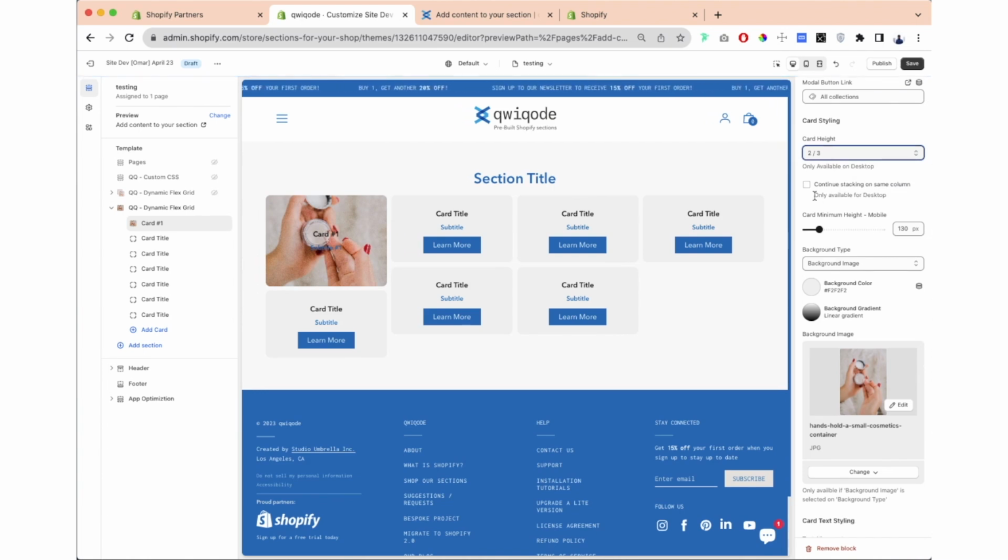This option allows us to stack this card in the same column. At this moment, because it's the first card, we don't need to use this. But for example, if we are in the third card, and we don't want it to be in here, we want it to be down here, we can select this, and then that will keep the card on the same column that the previous card was.